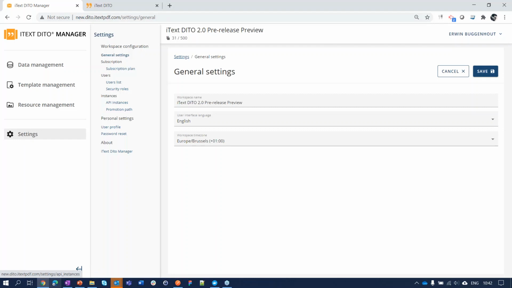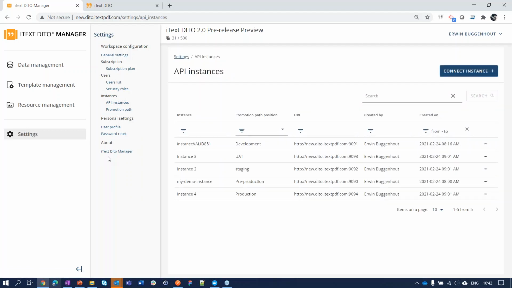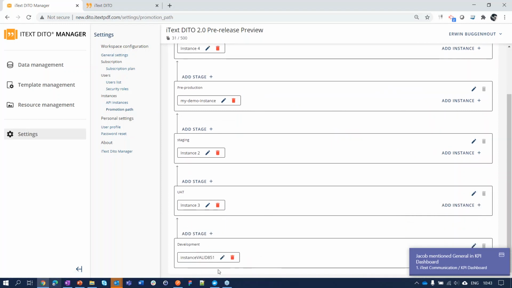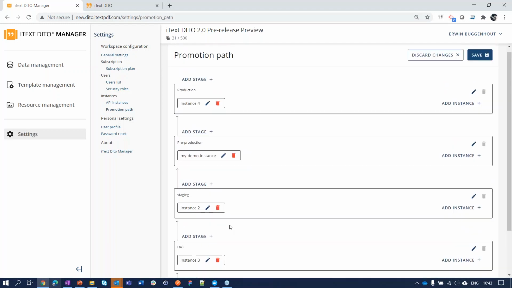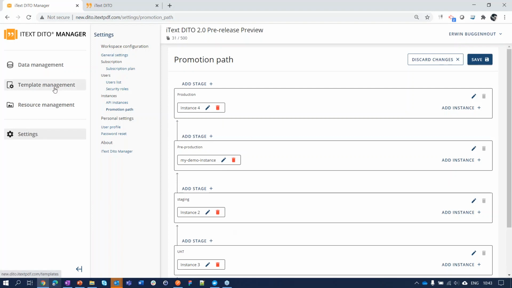What I still want to talk about is the settings section, where you can define users and security rules, but also different API instances. So once you have such a template, you can actually start using it in your different instances. There may be a production instance, a development instance, and so on. So you can connect multiple API instances to a manager environment and set up a promotion path to promote items from one environment, from development to UAT to staging to pre-production and ultimately to production through the user interface. Okay, the way to do that, very straightforward.